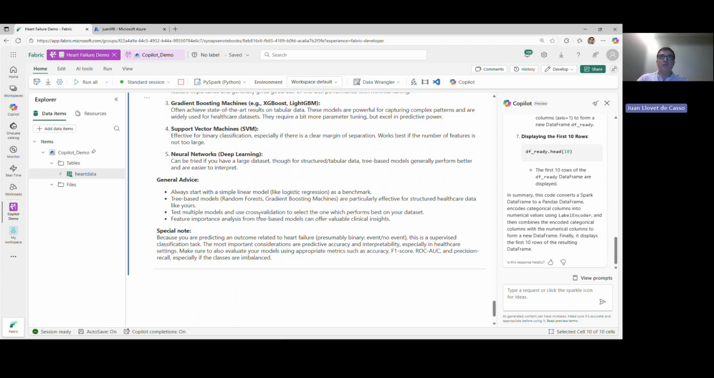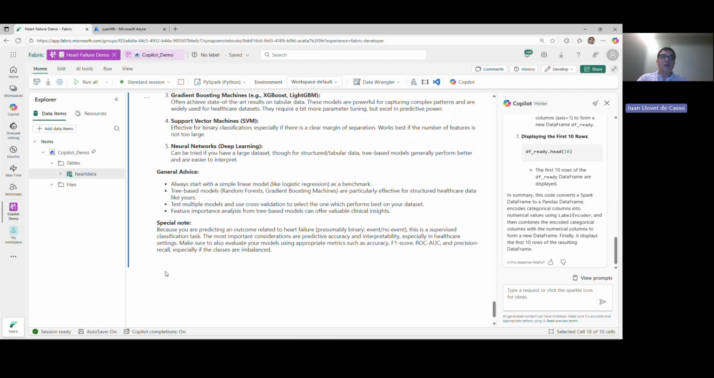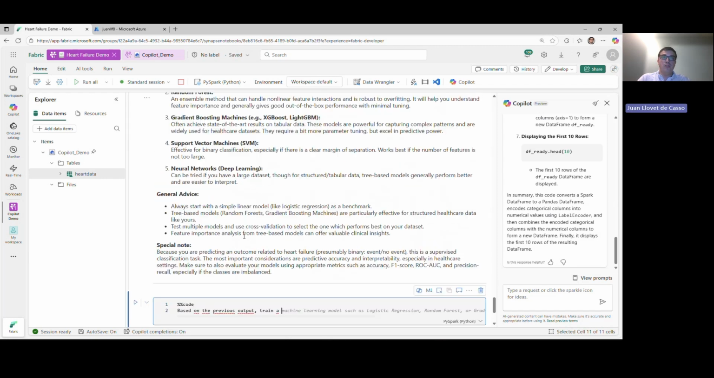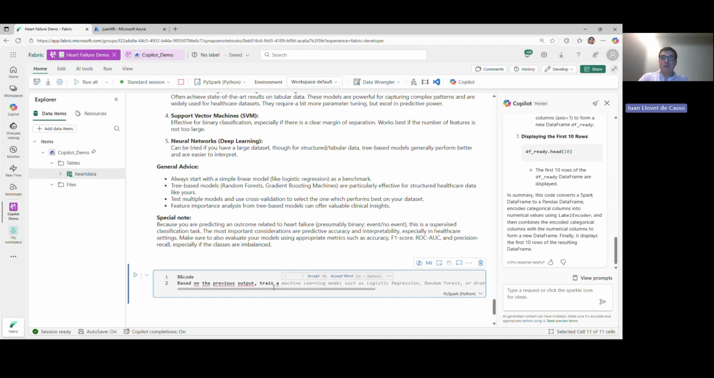Okay, now that we are satisfied with the explanation that Copilot has given us, let's go ahead and create a new code cell. We will use the code magic in this case, and we will ask Copilot, based on the previous output, to train a, and we will pick the very first one, logistic regression machine learning model. We can also see we have some Copilot recommendations here. In this case, it's not very helpful, but if we're writing our own code, this Copilot completion is also something that we can leverage.